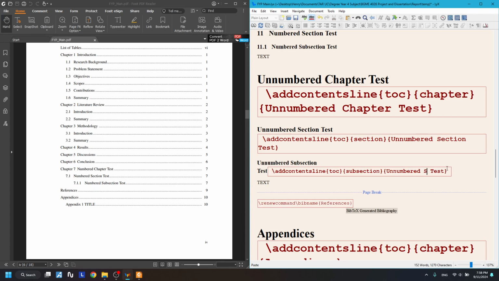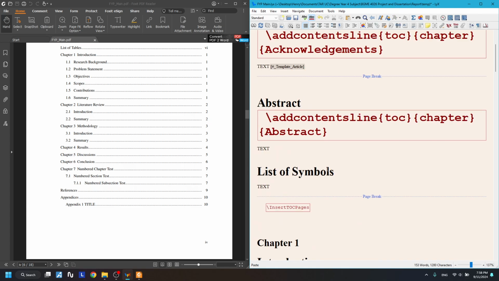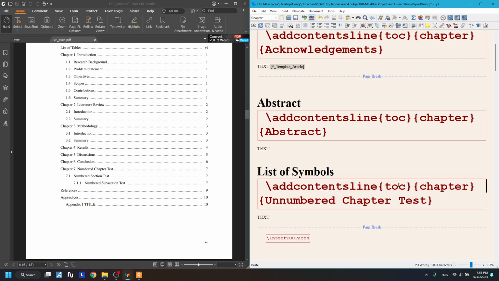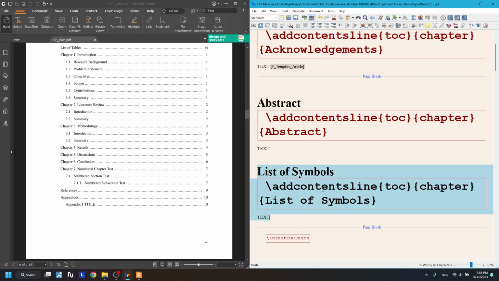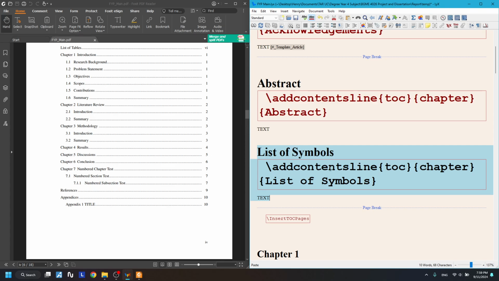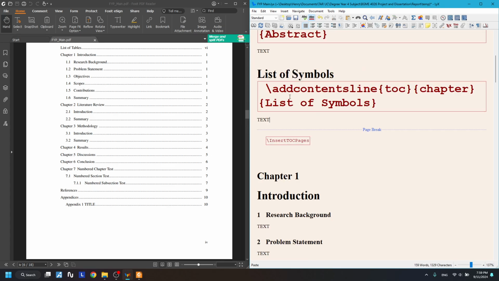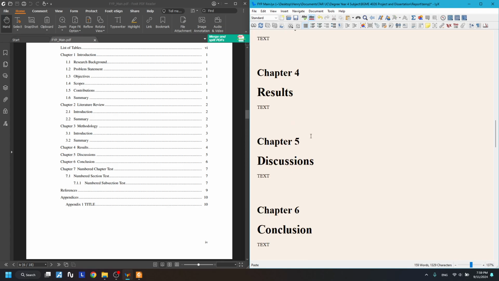So here, yeah, section test. Let's say here, if you want to use list of symbol, it is on the level of chapter. Then here, you just change it to list of symbols. This is an example. You don't need to do it. It depends on you. Do you want to put this list of symbol or not? But yeah, this is an example of why you might use this basically.